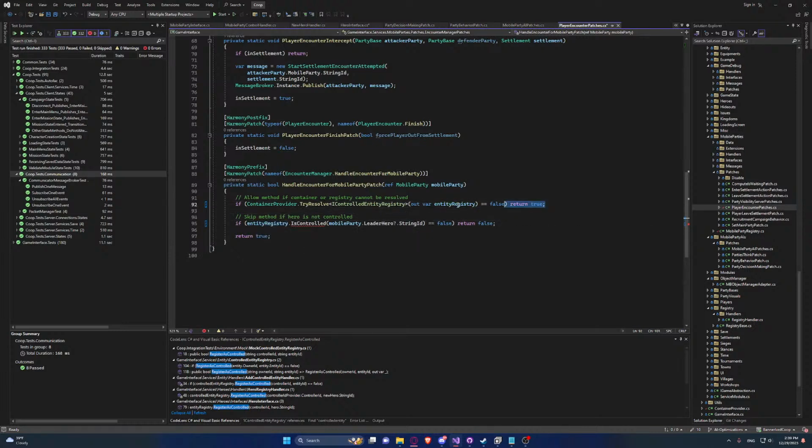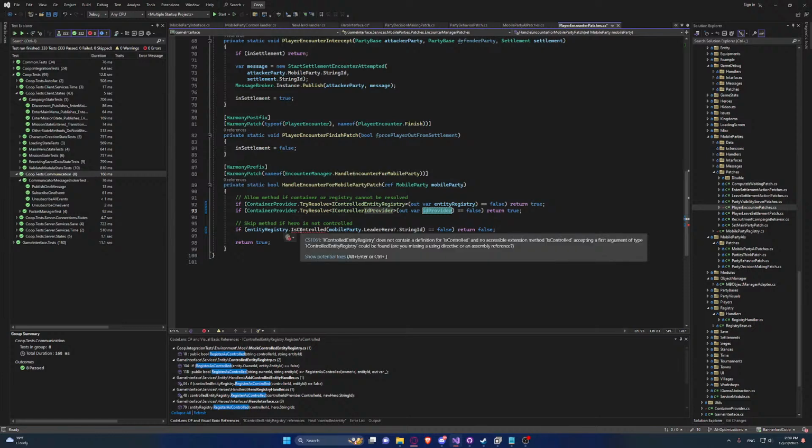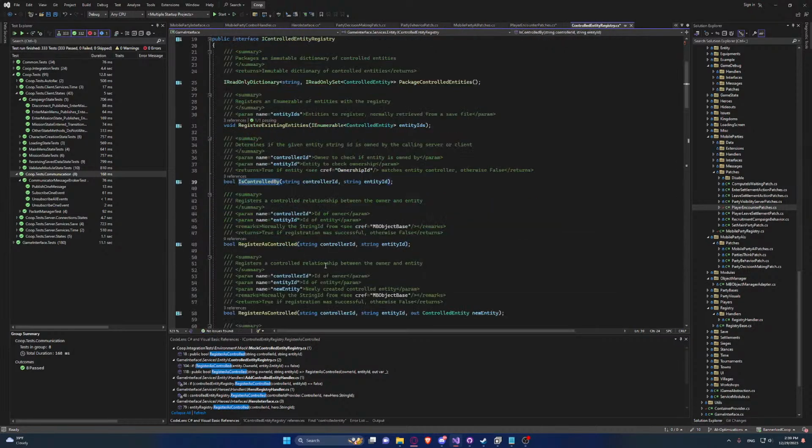We're gonna need a second thing here, which is, what is it? I controlled ID provider. Is controlled. What do we have? Dot is controlled by. I feel like we have a better function for this.